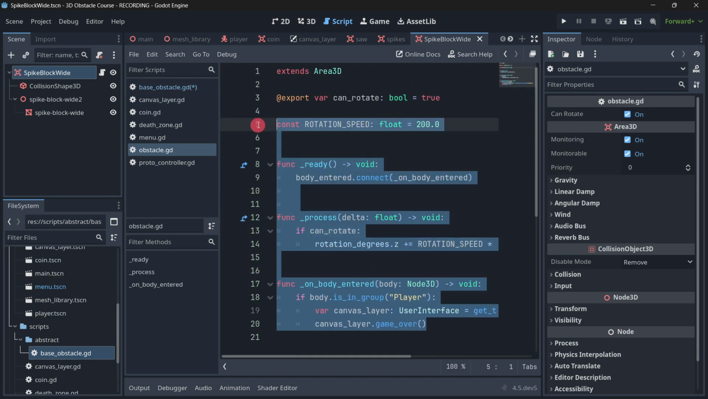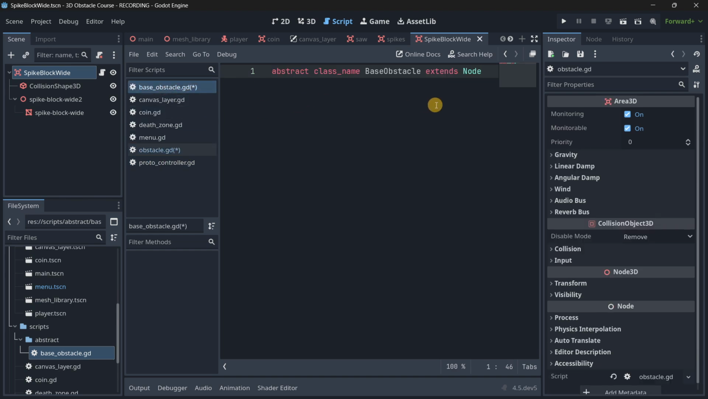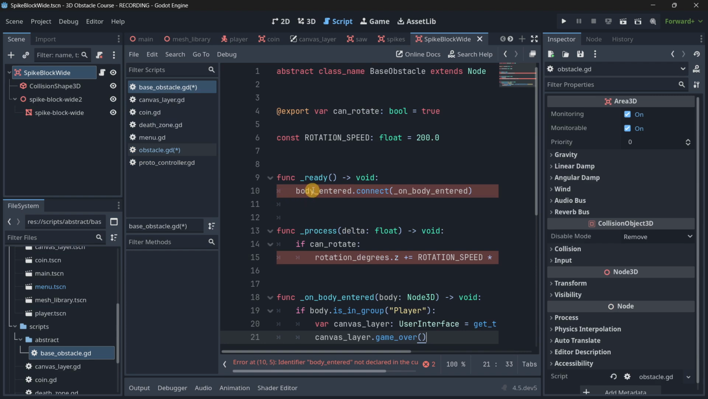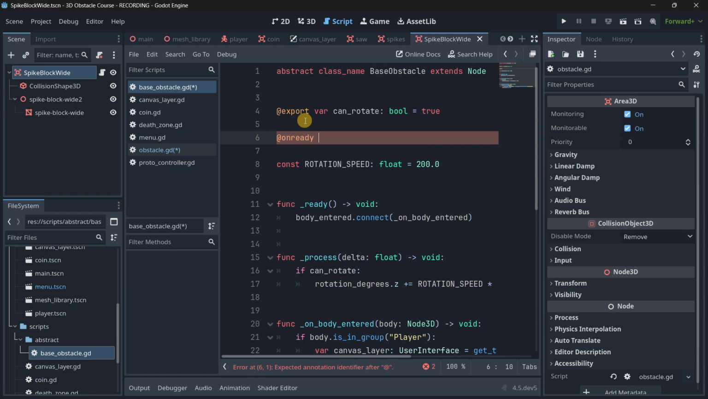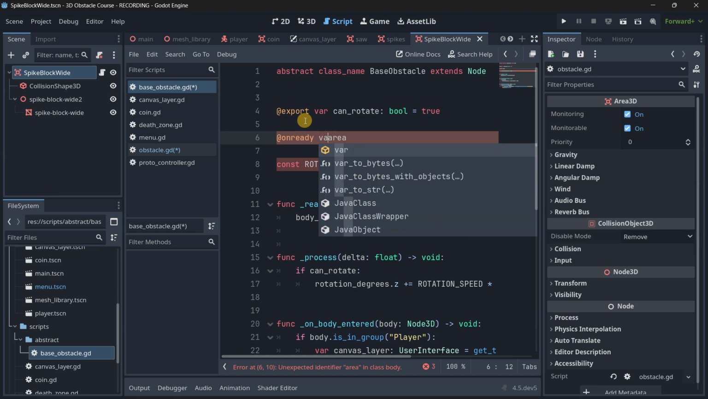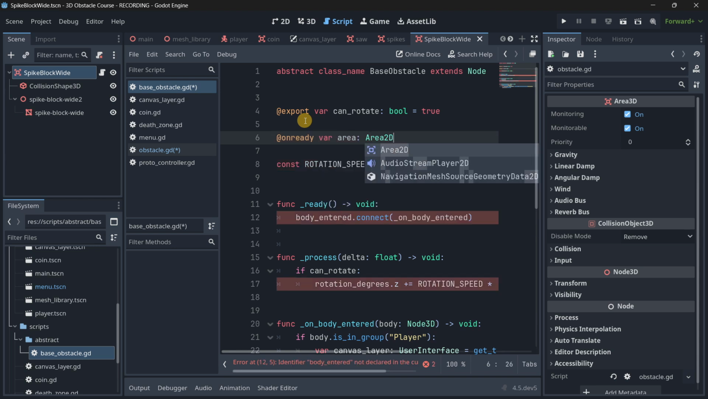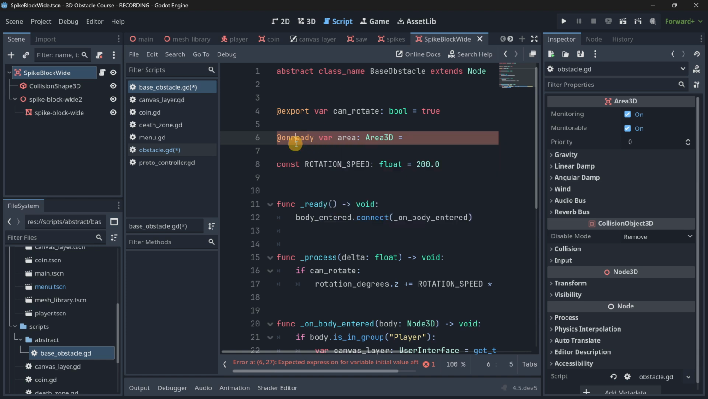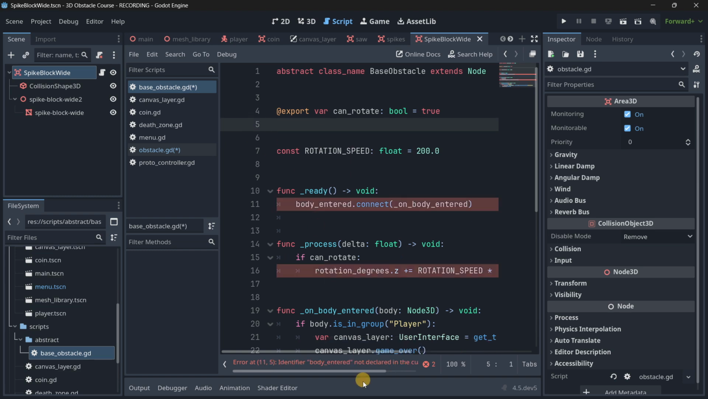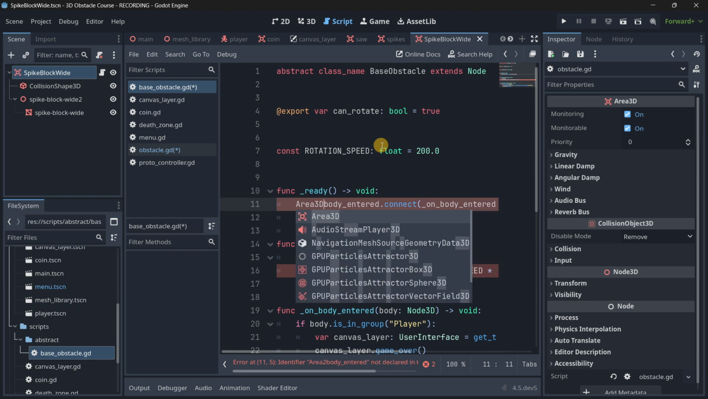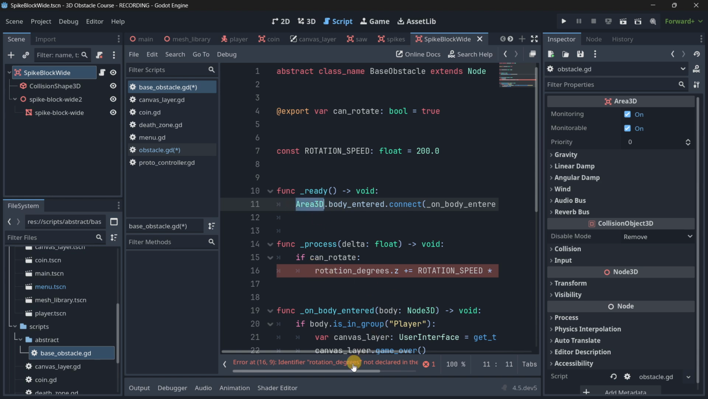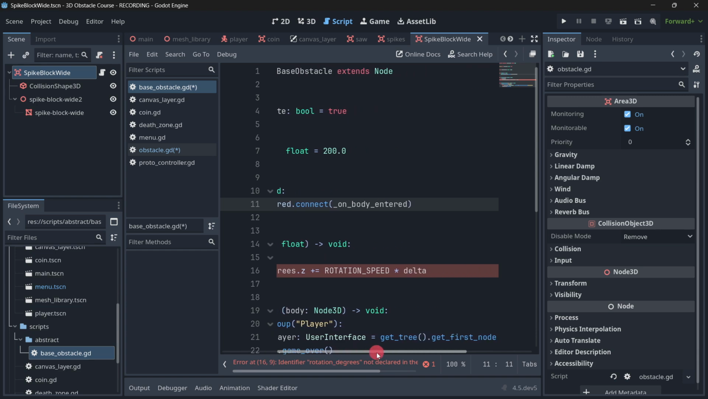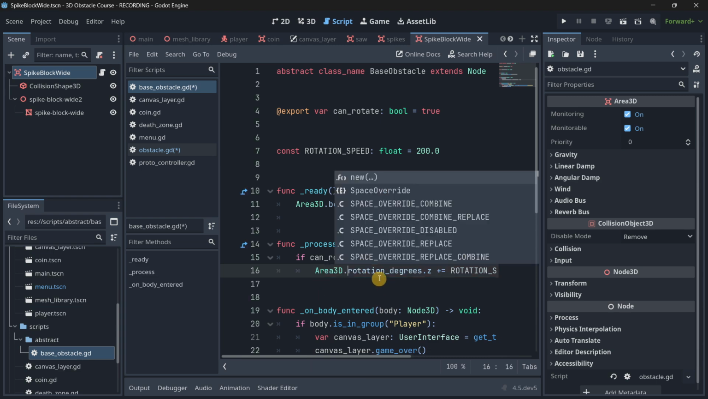So I will actually copy all this or cut all this. Let me go to base obstacle. I'm gonna do all this. Okay, now we have a problem because of body enter. Yes, because it extends node, not Area2D. So what I will directly do is to right over here, create an onready for the area. So onready var area. This is gonna be of type Area3D, and this is gonna be equal to the, well, once again, I don't really know how this exactly works in Godot, but here, that's not really what I wanted. So I believe here we should do something like area3D.body_entered. Okay, and rotation_degrees not declared in current scope. So here once again area3D.rotation_degrees.